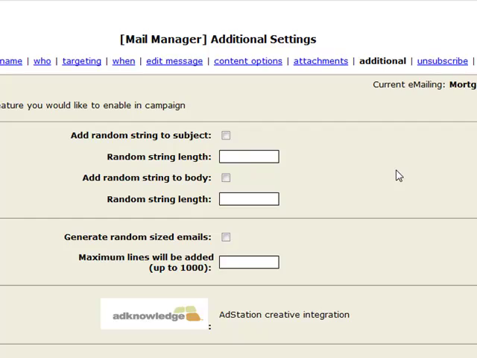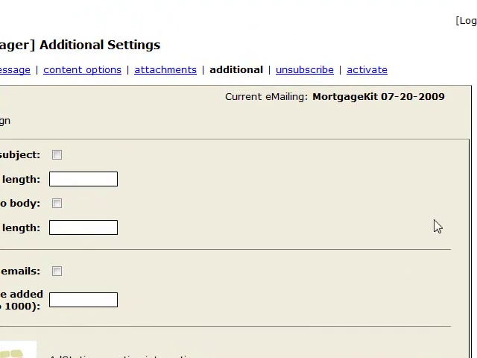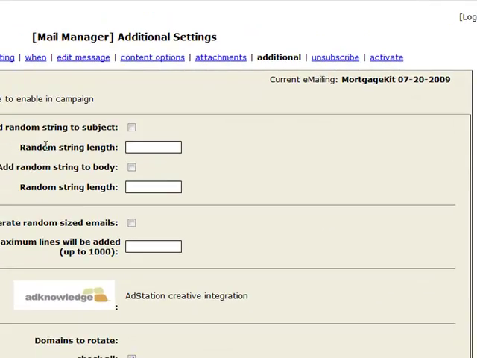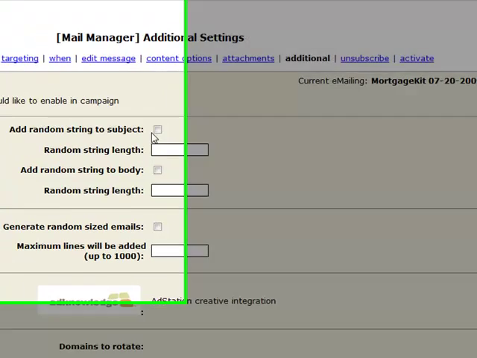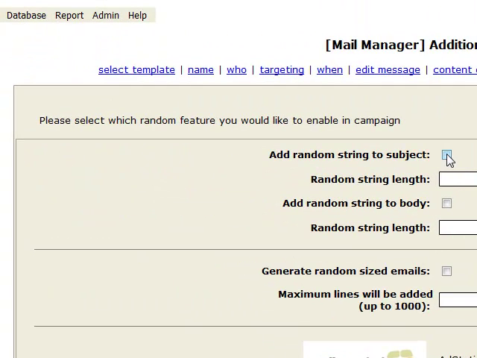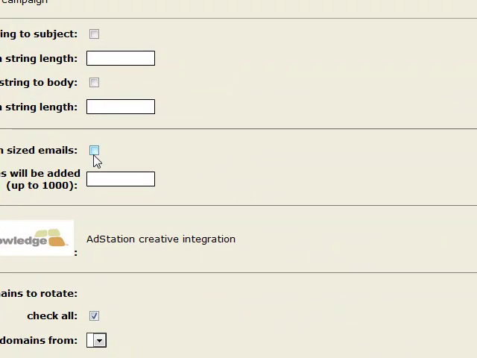Alright, for additional, this is kind of outdated right here, but right here is where you would add a random string to subject. These days it's not recommended because the filters are so advanced now that they can recognize that as spam techniques, and you want to avoid that. I don't choose that. I don't choose that either.